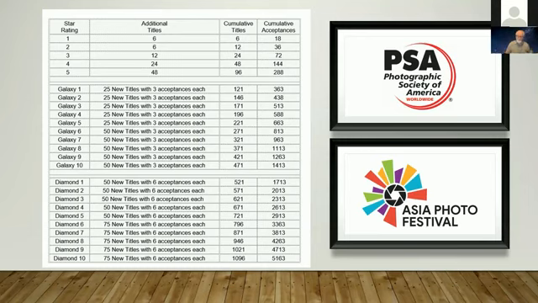Or you might have a mixture. You might have some images that have got only 1 acceptance and other images that might have 5 or 6 or however many acceptances are needed. But the 2 important things are the number of titles and the number of acceptances. So that's just for star 1. When you go to star 2, you need 6 more images to give you a total of 12 images and a total of 36 acceptances, and so on.